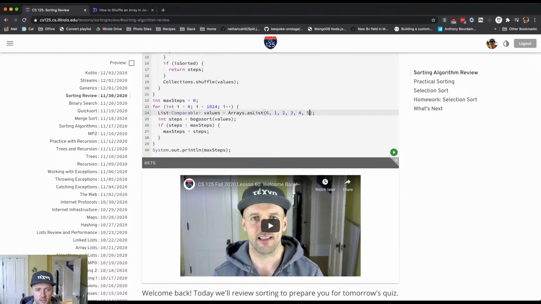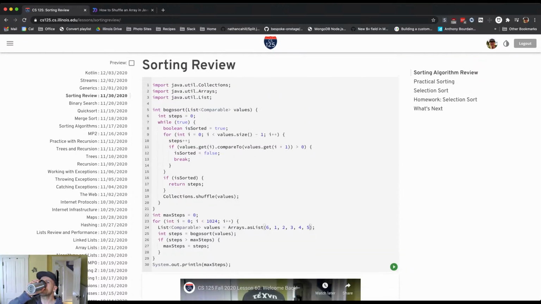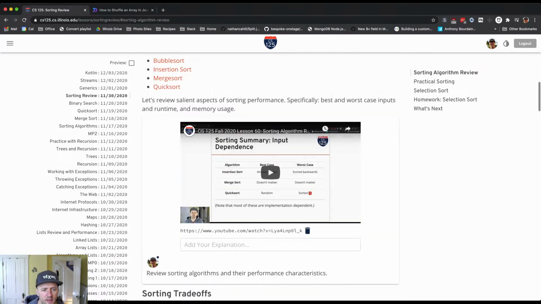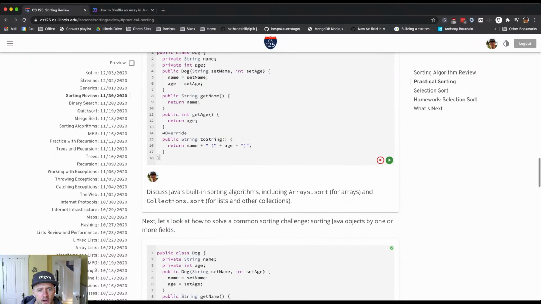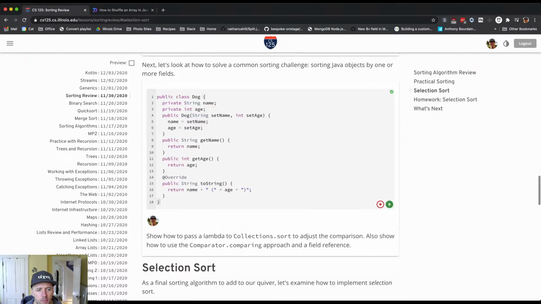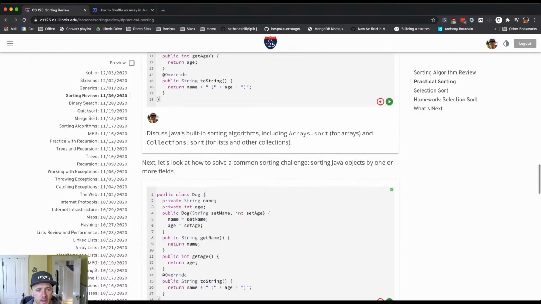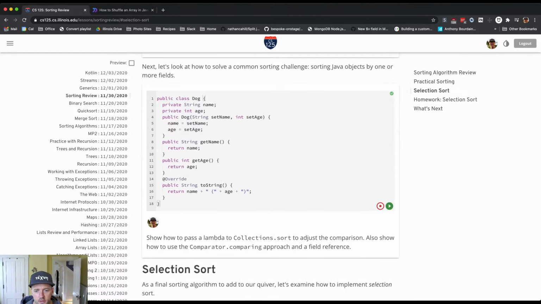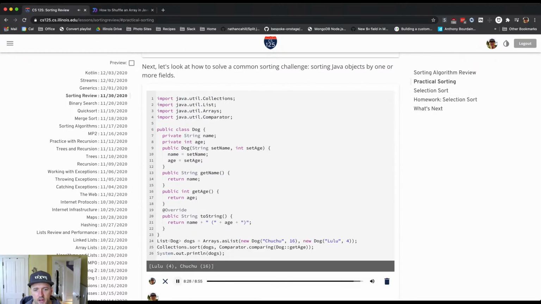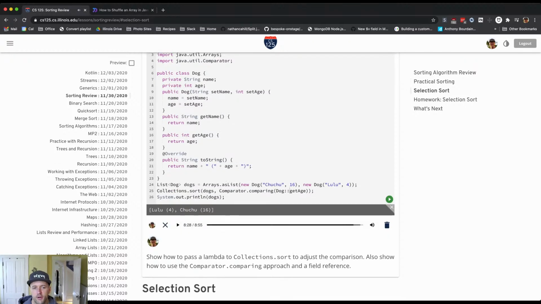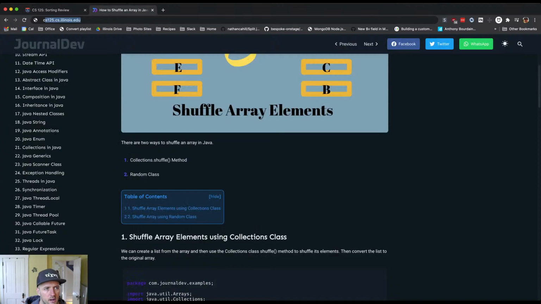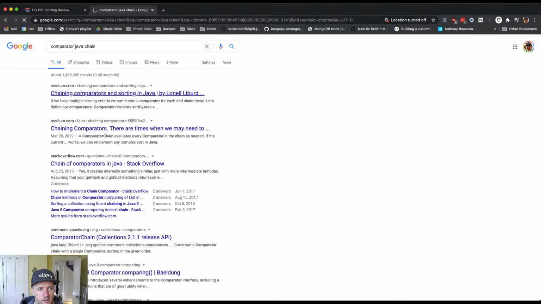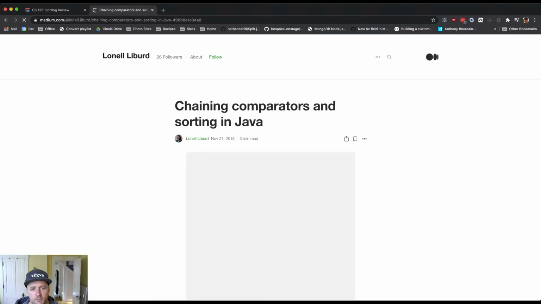All right. Other questions about sorting? One of the things that I didn't show here is that the practical sorting approach, like the comparator, you can actually chain these together. I'm trying to figure out how to do that. There's a way to express that I want to sort by multiple criteria.